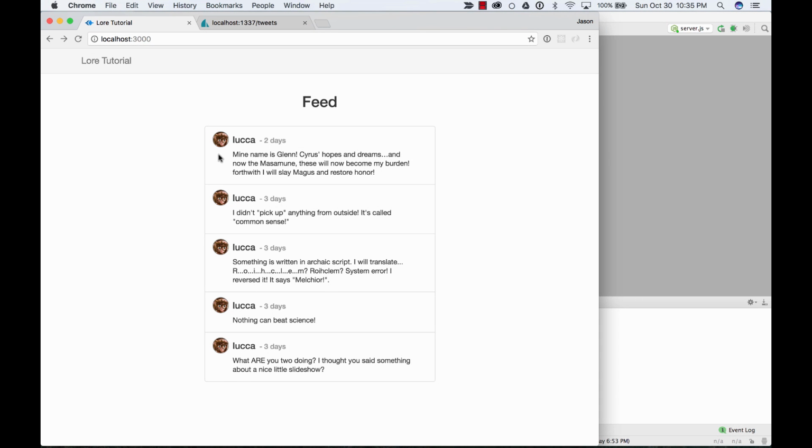In this step, we're going to be fixing the user information for our tweets here. So right now, everything is being attributed to Luca, but that's only because we've set her as the static mock data for the application. So let's fix that.